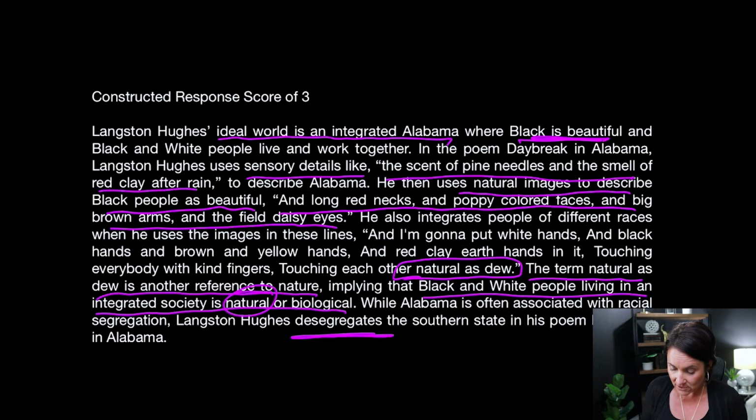Langston Hughes' ideal world is an integrated Alabama where black is beautiful, not a crime, right? When black people are beautiful, long red necks, poppy-colored faces, and big brown arms, and field daisy eyes, he's using those images of nature to show black as beautiful, not as criminal. So you could go into even more. Maybe this is one of your favorite poems too, and you read it a different way. Whatever you say, all you have to do is back it up with images and lines from the poem, and you're fine.